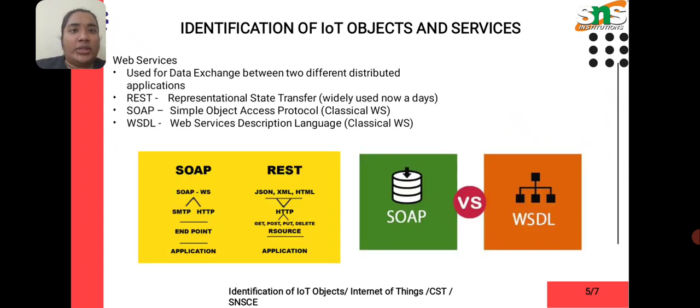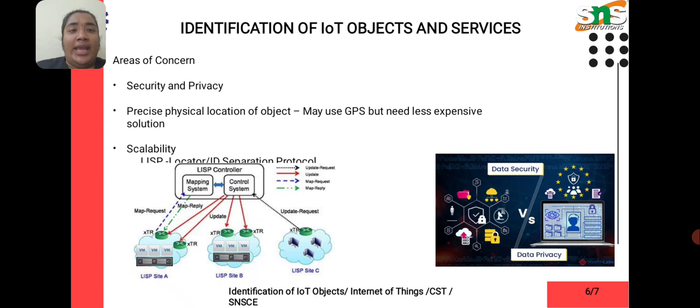Next one is web services, data exchange between two different distributed applications. REST, representational state transfer, is widely used nowadays. The simple object access protocol, SOAP, classical, and WSDL, web service description language, are used. SOAP web services are connected with SMTP and HTTP, and with the endpoint and an application. And REST is widely used nowadays with XML, HTML, HTTP controllers, get, post, put, delete, and resources of applications.